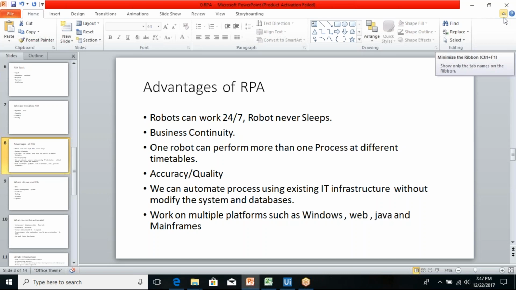But humans may get drowsy, because people in this sector most of the time work the late night shift. They may be getting sleepy, and by the time they are drowsy, they may be making mistakes. But a robot will never sleep, and there should be business continuity in that.